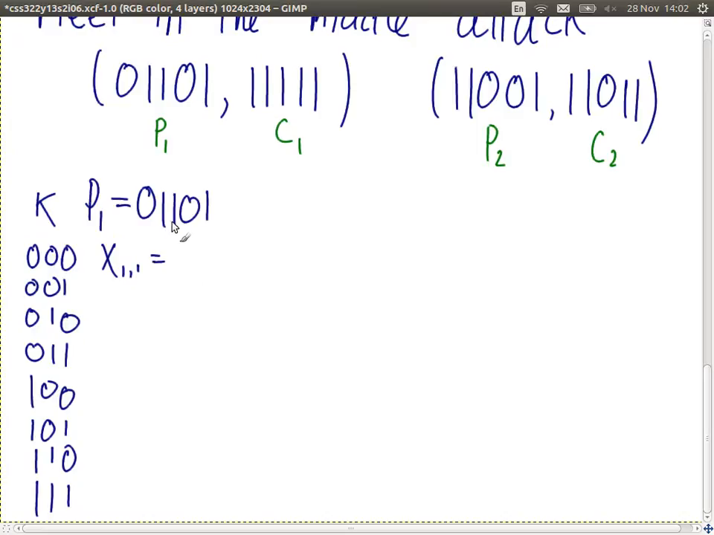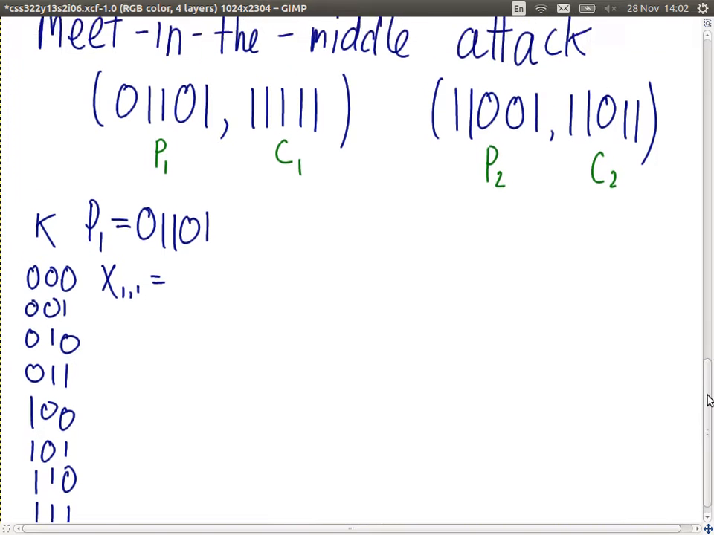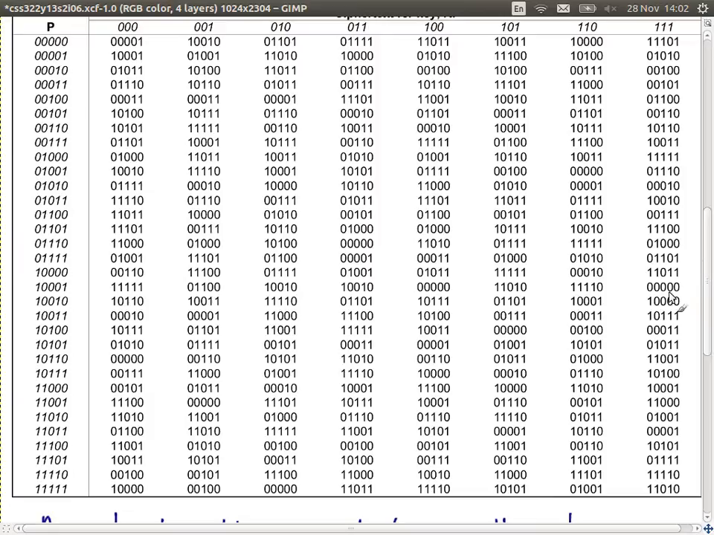So when we take P1, 0, 1, 1, 0, 1, and use key 0, 0, 0, what do we get as an output? Well, you look up the table. Our plain text, 0, 1, 1, 0, 1, is here. What you do is you take the plain text value, encrypt it with the first key, all zeros, and this will be the value of the X that comes out, our intermediate value. And then do it again for the second key, and you'll get this value out. And the third key through to the eighth key. So we get these 8 intermediate values. That's the first stage of this attack.